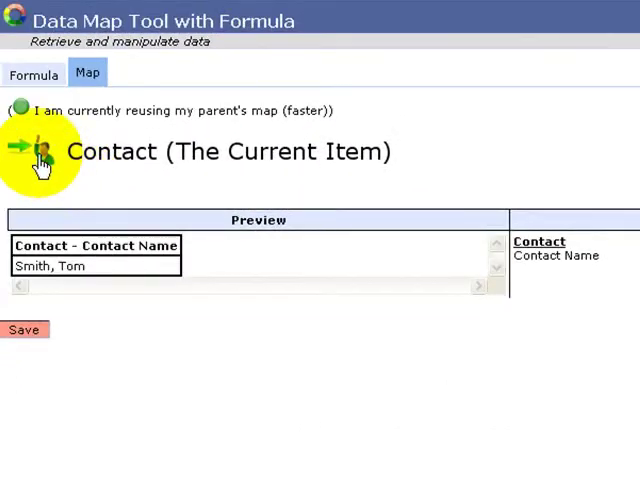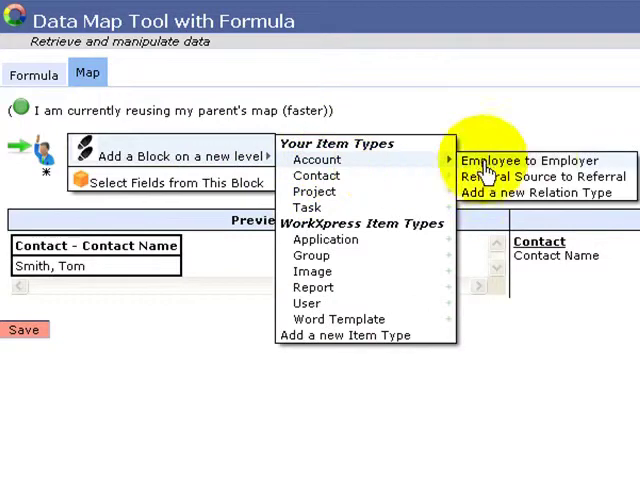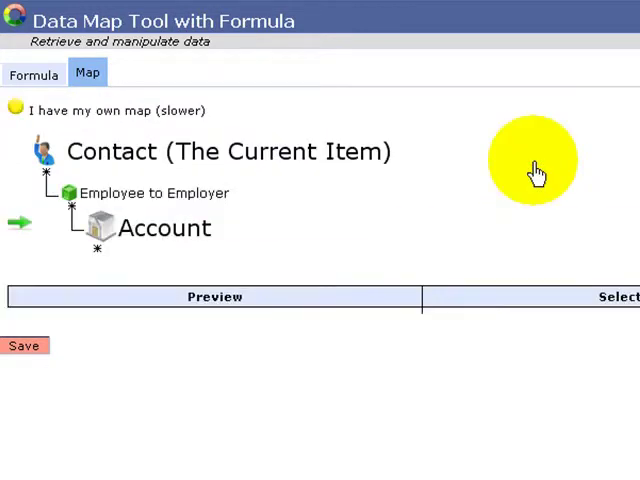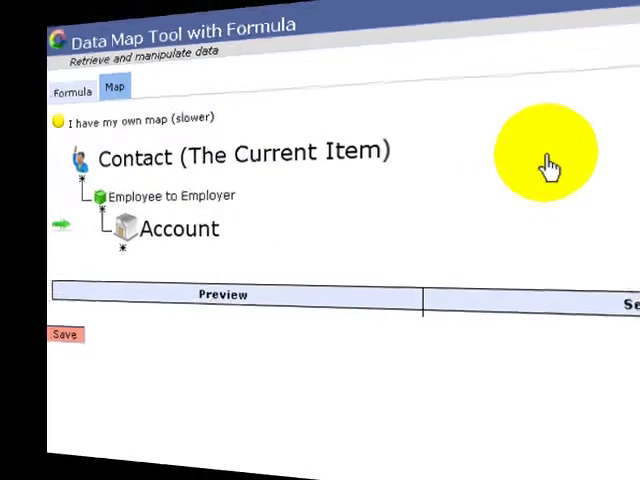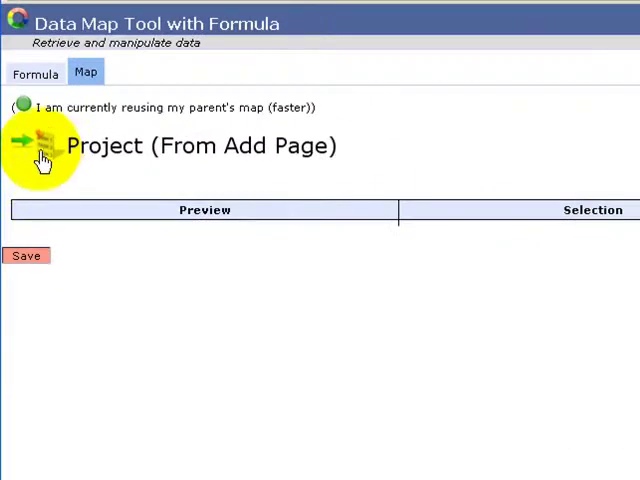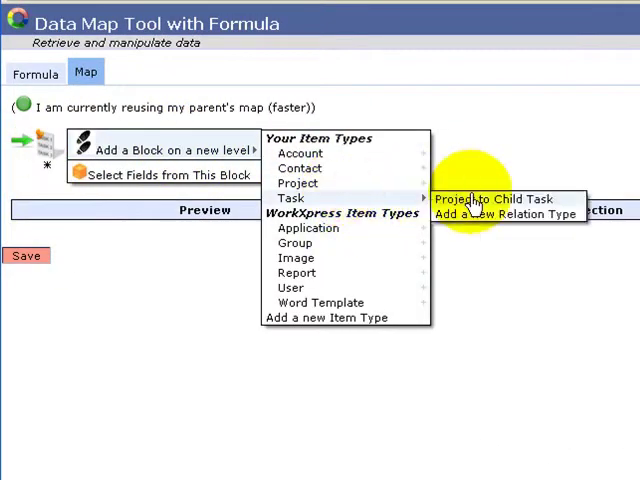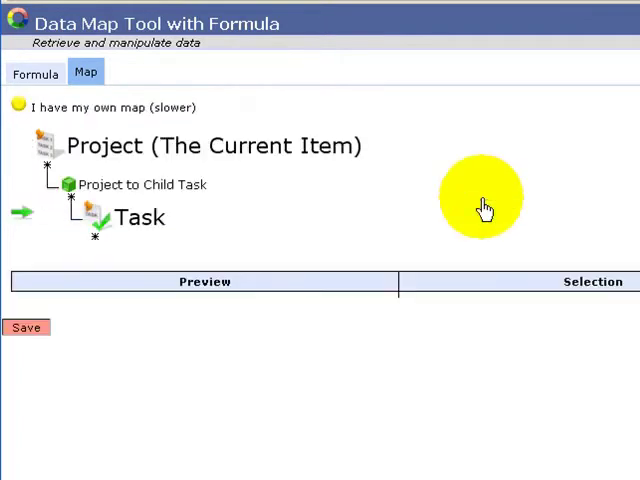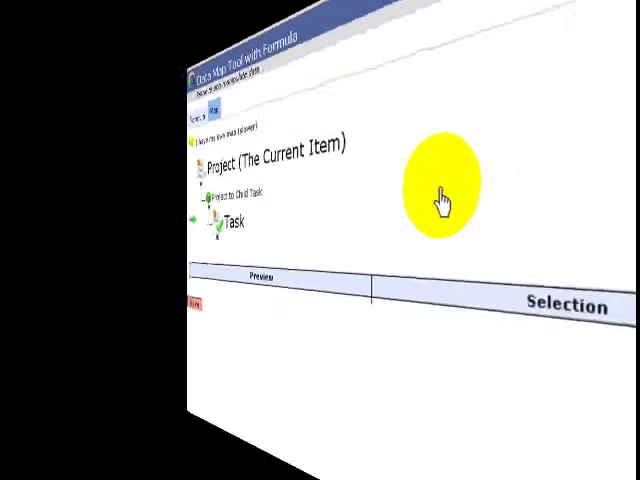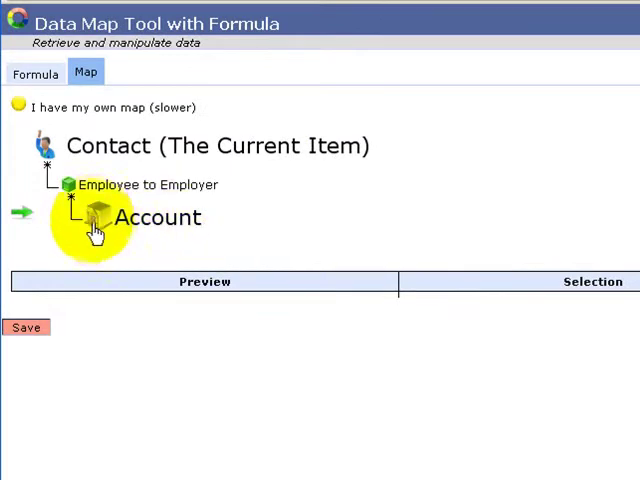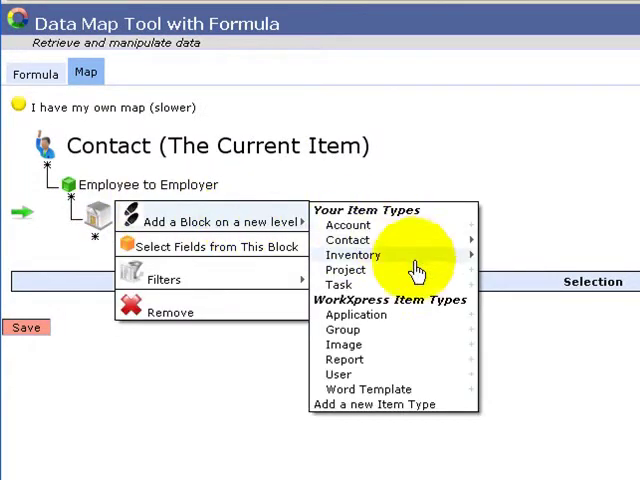For example, a contact is an employee of an account. A task, a child task of a project. An account is the vendor for a particular type of inventory.